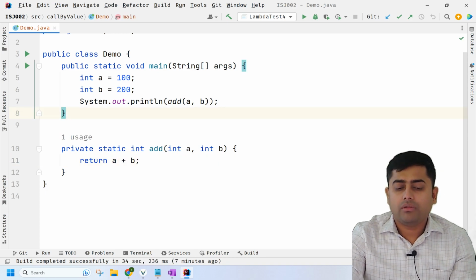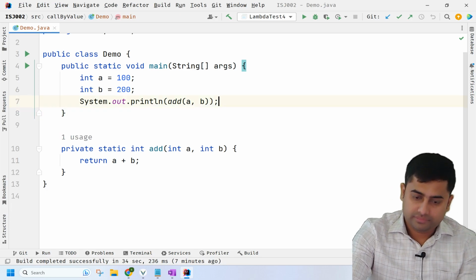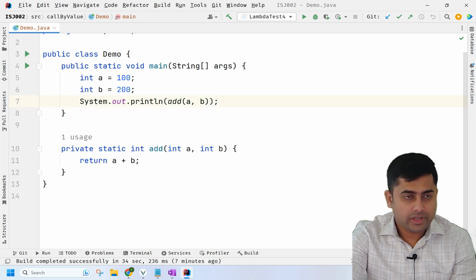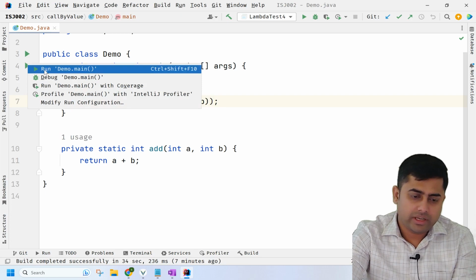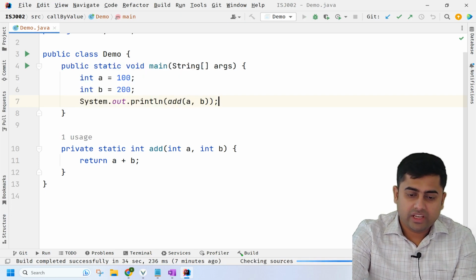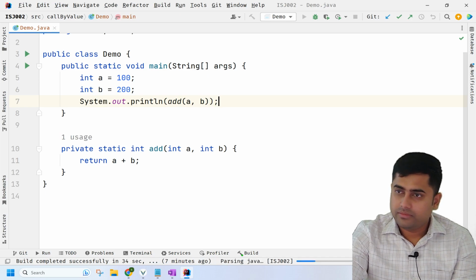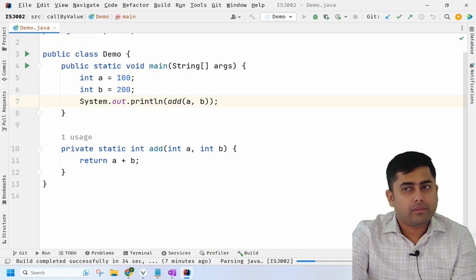Okay, now you tell me what is the output in this case? 300. Okay, this will be 300. There is no question on that. You call a method, you pass the a and b, and then you return the a plus b. Now you know the concept of local variable also.